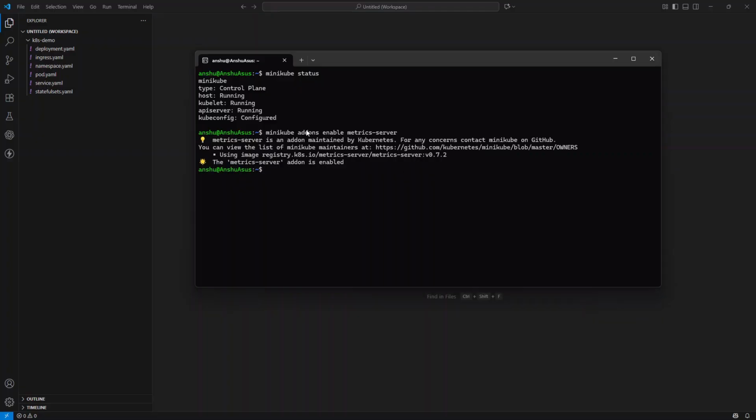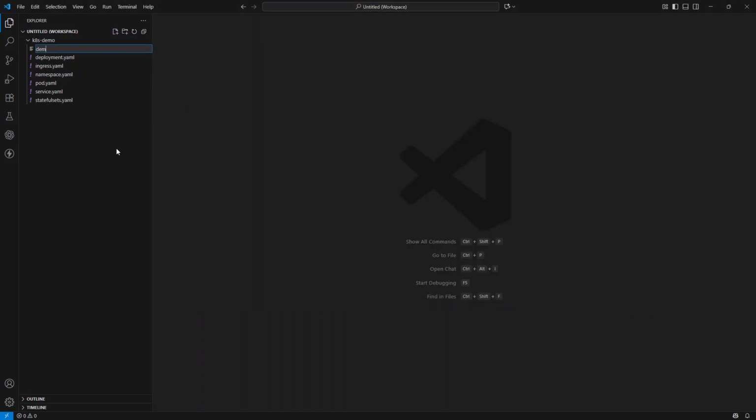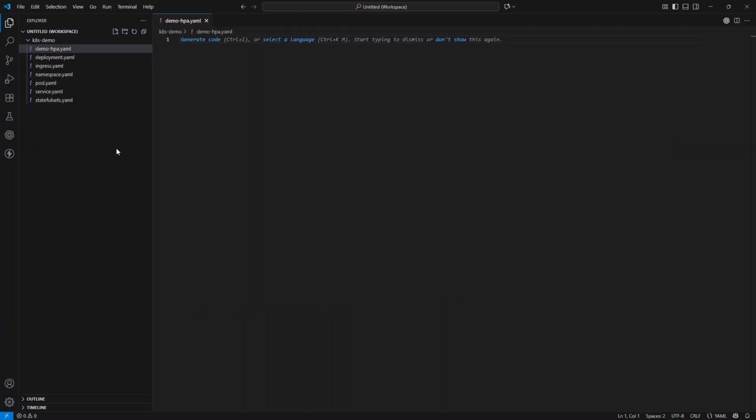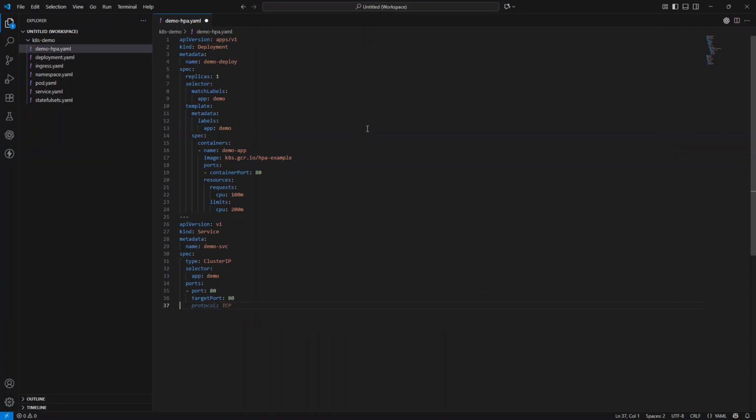It will be easier if we have a separate demo application that we will deploy in our Kubernetes cluster just for HPA. I have the manifest already, and you can find all these manifests in the GitHub repo. The link is in the description. So let me create a file, demo-hpa.yaml, and let me just paste it.